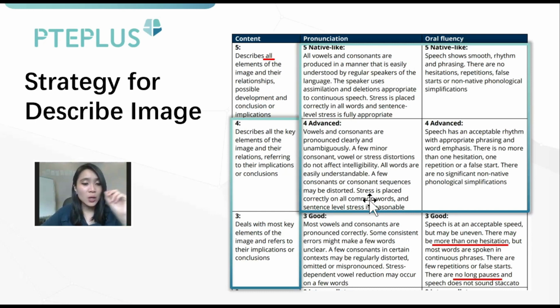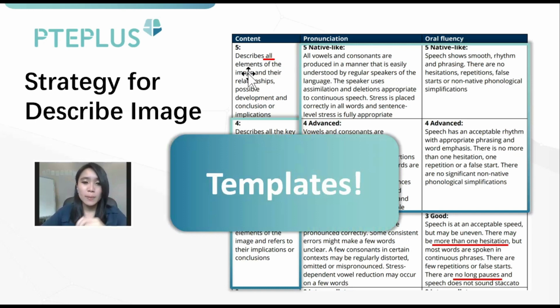So instead, we'll aim to get a relatively good score in content and maintain a high score in pronunciation and fluency, because these two account for 10 out of the 15 marks for describe image. And what tools can we use to achieve this? Templates. This will help us to achieve a good score in content and keep up a high score for fluency and pronunciation.